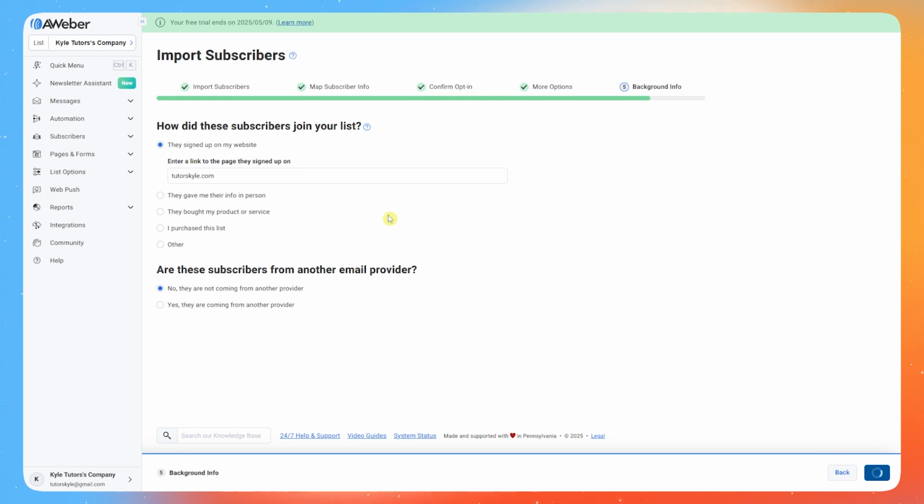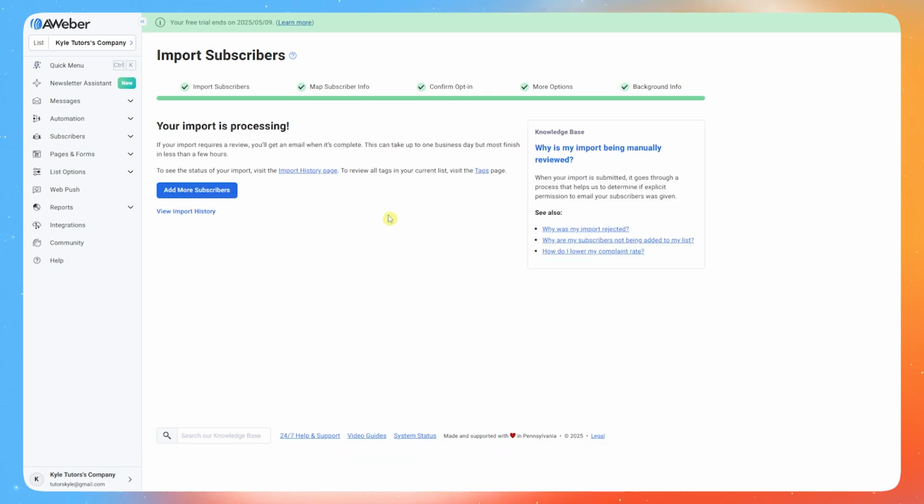And then after that, it will now be processed for review. It will not automatically be imported because they have to verify it first. And you'll get an email when it's completed, so make sure to keep a lookout on your email. And this can take up to 1 business day. But for most, it would finish within a few hours.